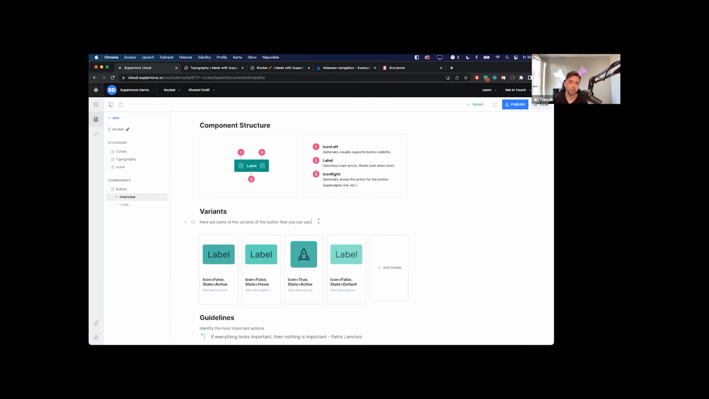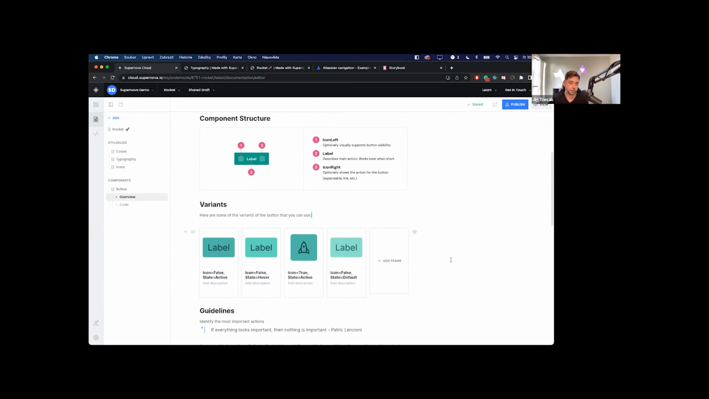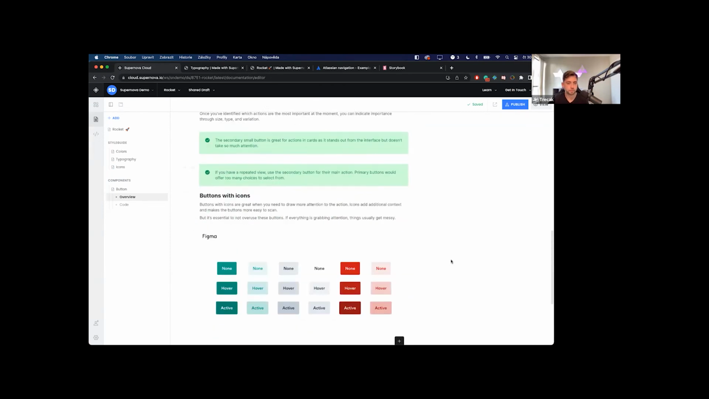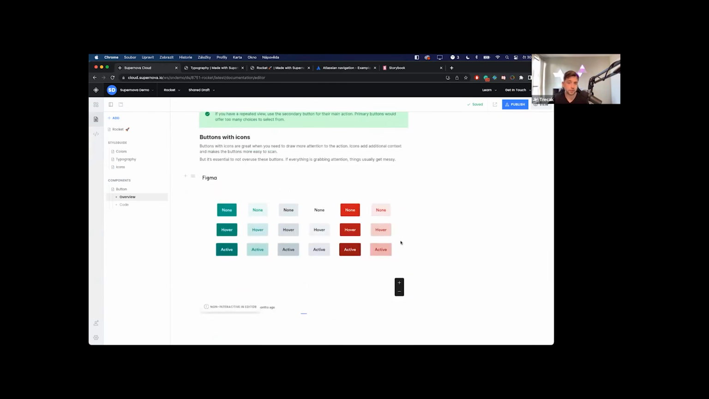The variants are very important because they actually tell you like what is the scope of that button, how much can I change this, and so it is very important to highlight all the variations of this button. And then I've put an interactive component from Figma in here. So again, everything is just hidden behind Figma.